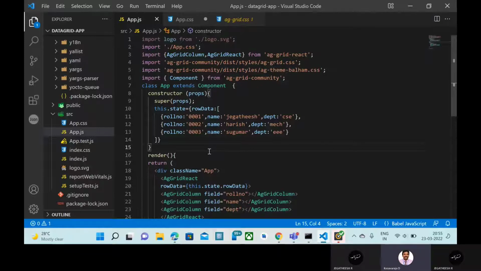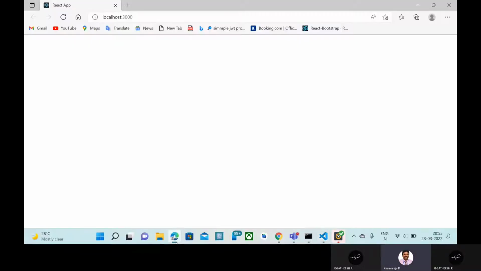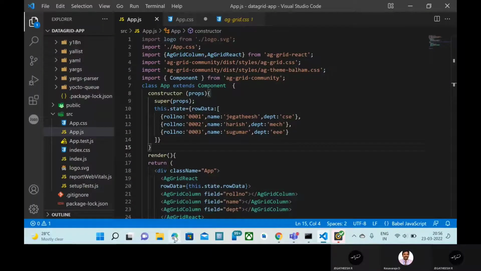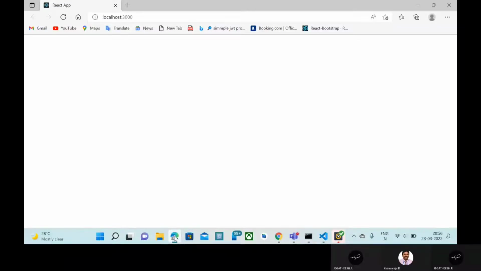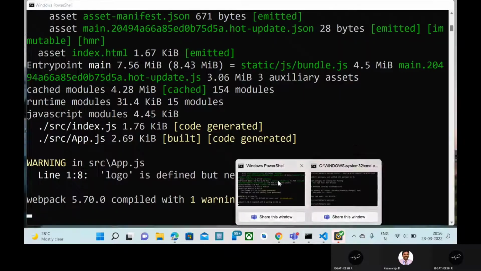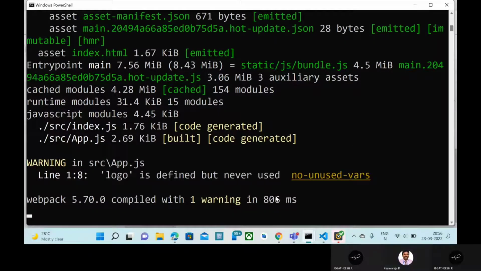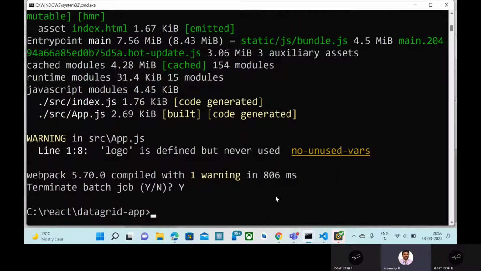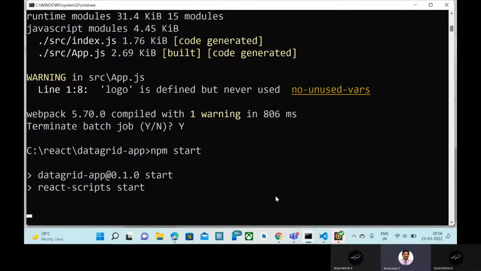Yes, now open a browser and then view the result. I think there is an error. So I will check the error in my command prompt. Control C to stop, terminate. And then again I will run npm start, because some packages were installed. After package installation, an npm restart is essential.